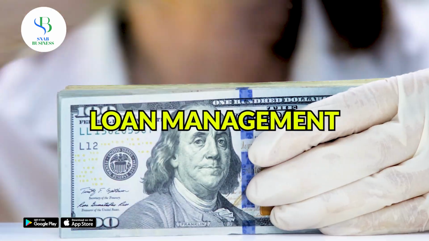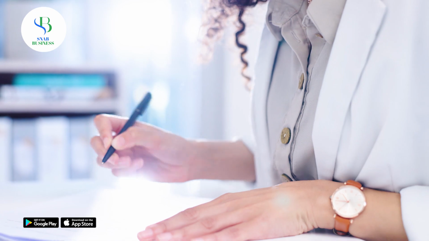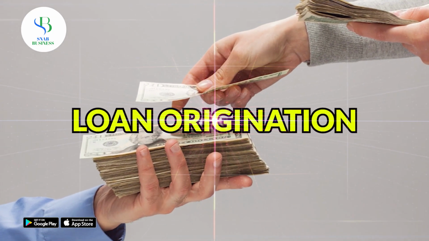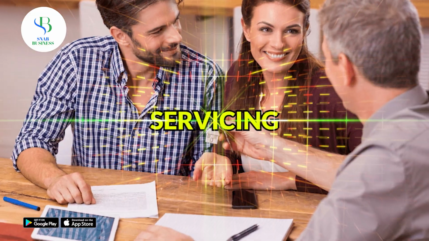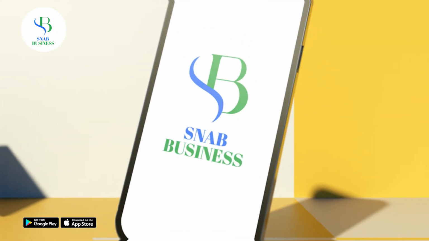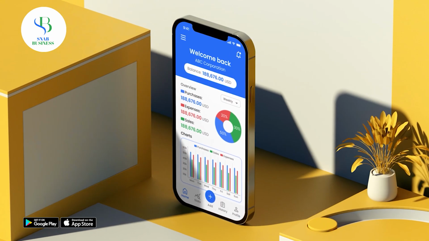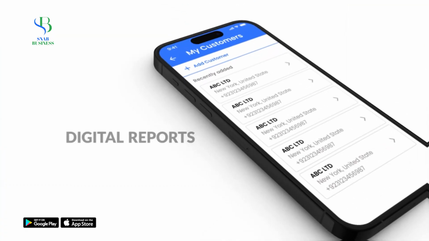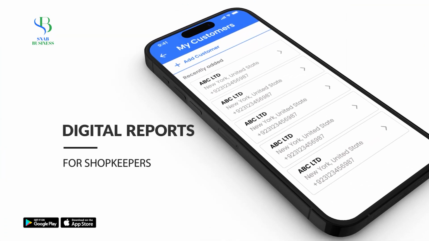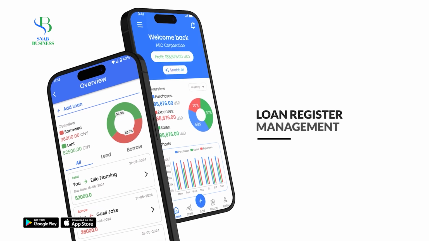Loan management encompasses the processes and strategies involved in handling various aspects of lending, including loan origination, approval, disbursement, servicing, and collection. Snab Business is a comprehensive app designed to streamline the management of your loan transactions and generate digital reports for shopkeepers, particularly focusing on loan register management.